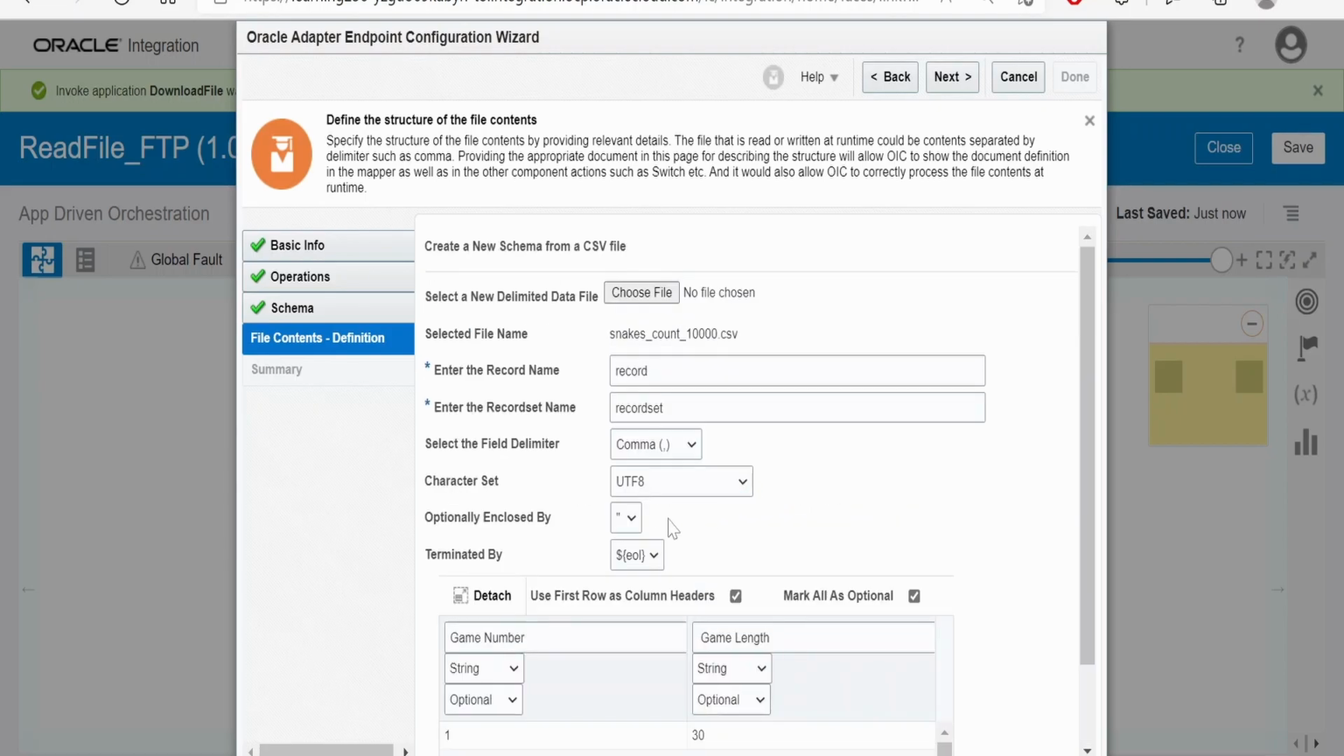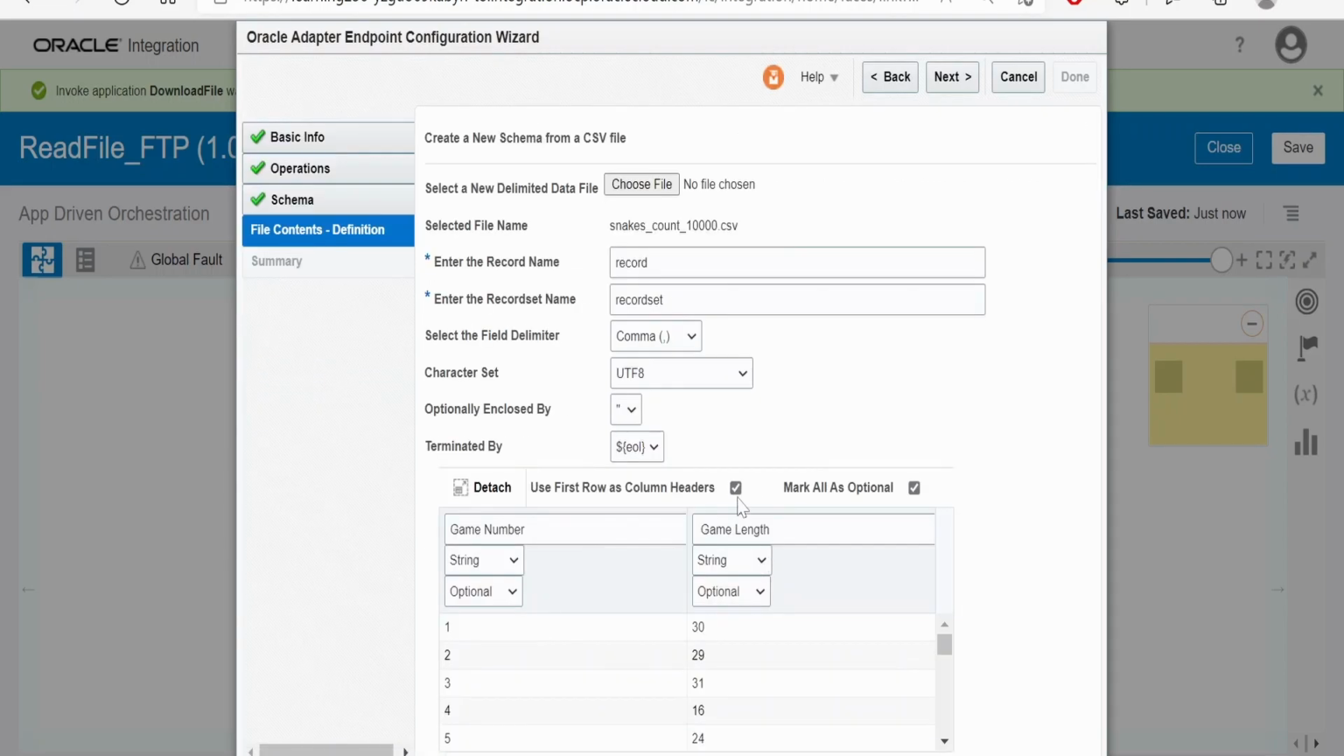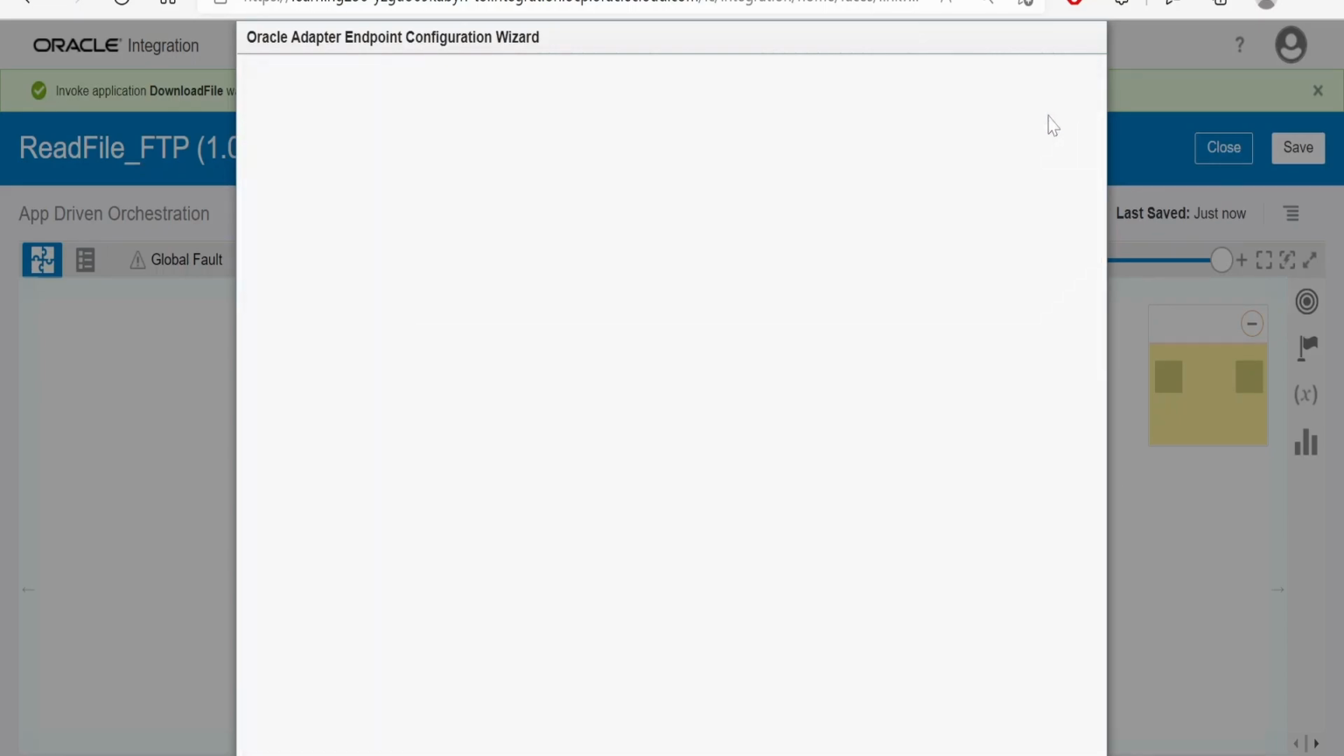Mark all as optional. I don't want the first row as a column header, so I am unchecking this. I am considering every row present in the CSV file as a row. And mark all as optional, but I want the first column as mandatory. Click on next and done.